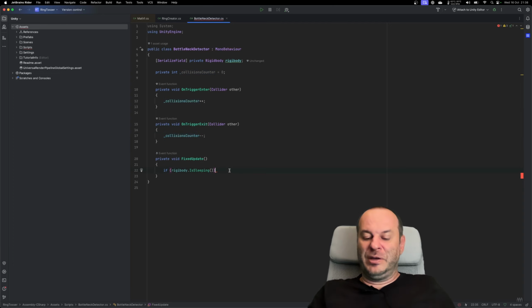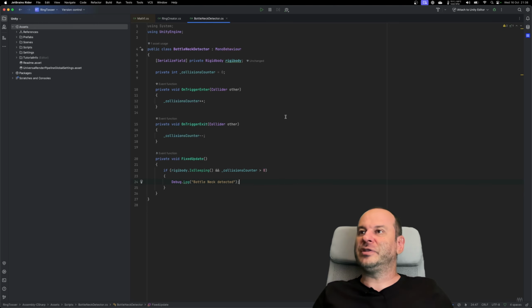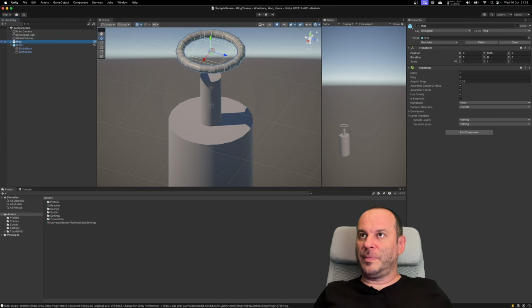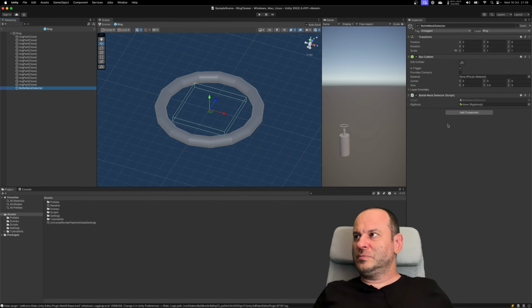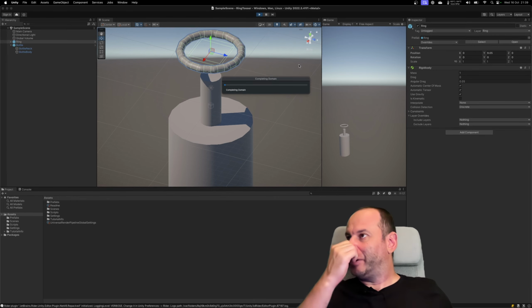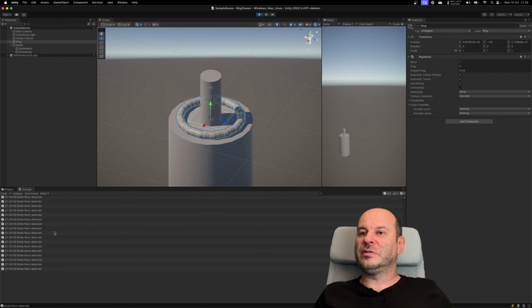So if this is sleeping and collision counter, we're gonna just output bottleneck detected. Perfect. And this is all we have to do for now. Also add the script here. We have already added it. So let's check this theory, if this works. Boom, bottleneck detected.